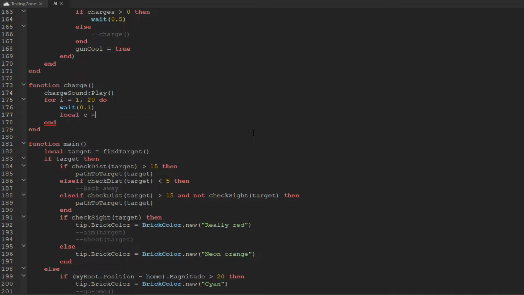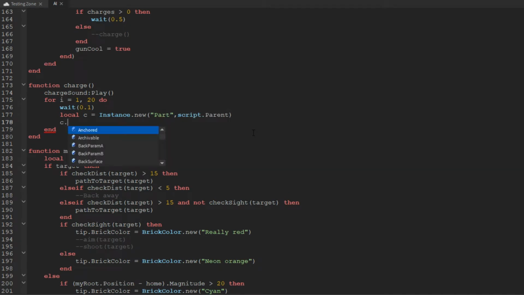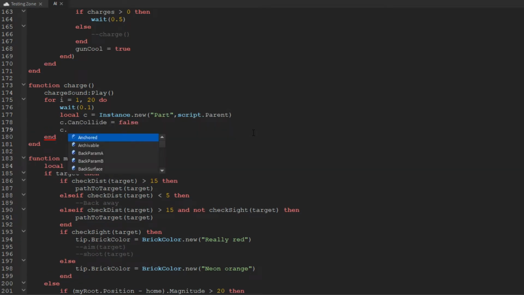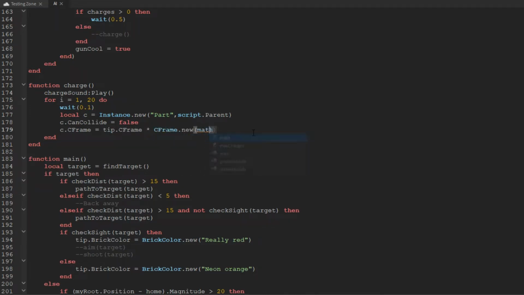So we'll do local C equals Instance.new part, and then the parent will be script.Parent. C.CanCollide is false. C.CFrame equals tip.CFrame times CFrame.new math.random -10, 10 divided by 10.